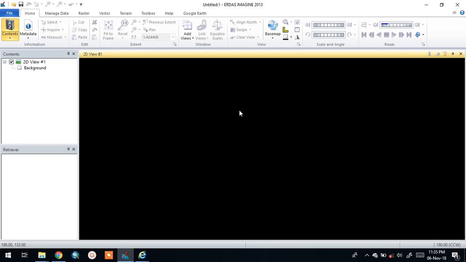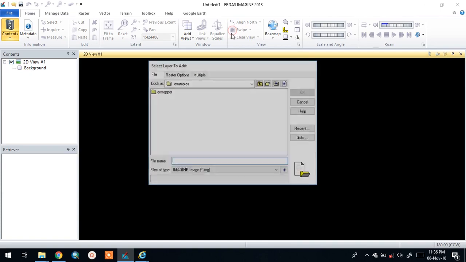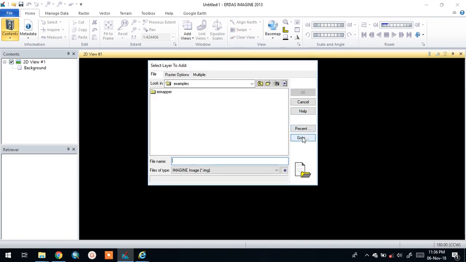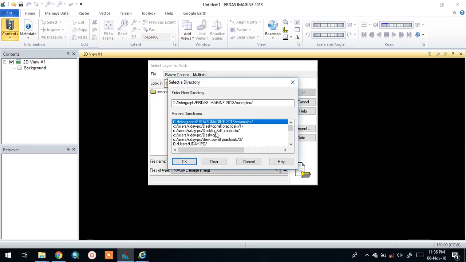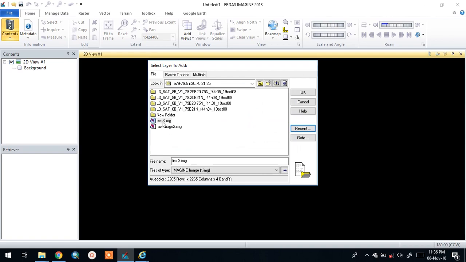In this video, we are going to see how to check the metadata of a satellite image, observe the spectral reflectance curves of various features of an image, and observe the spatial resolution of the image. For that, right click on the blank space and open raster layer, and go to your respective folder where you have saved the image. This is my image.